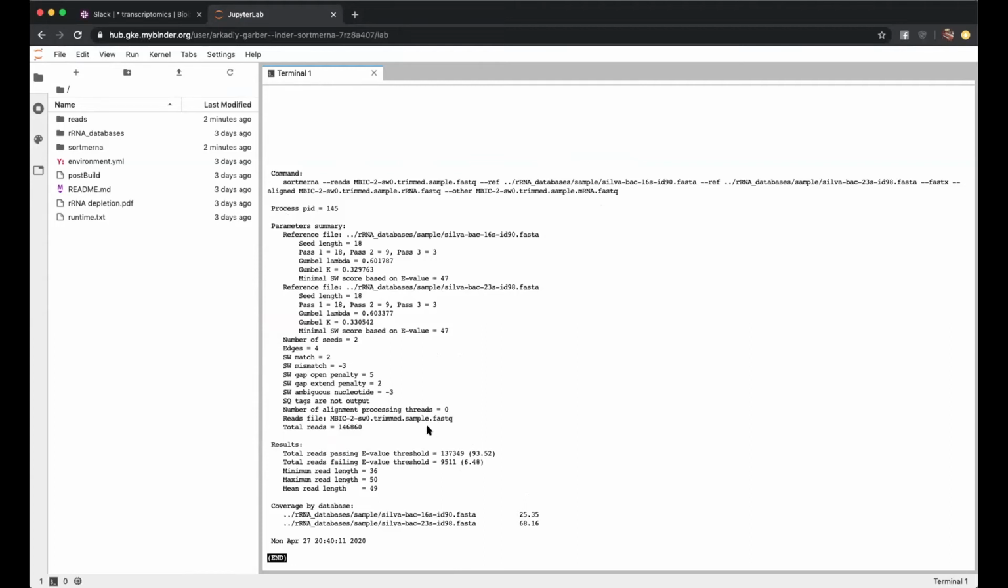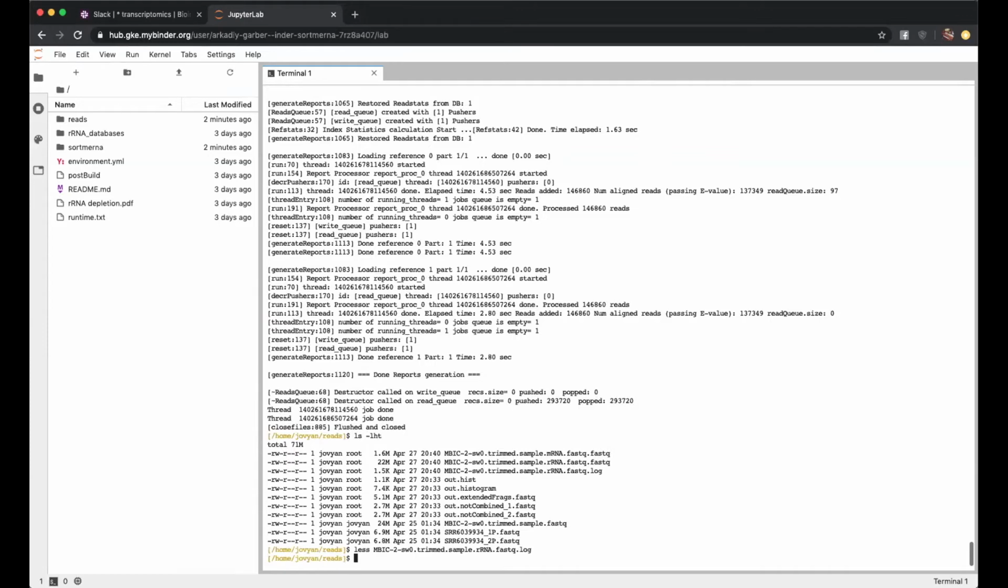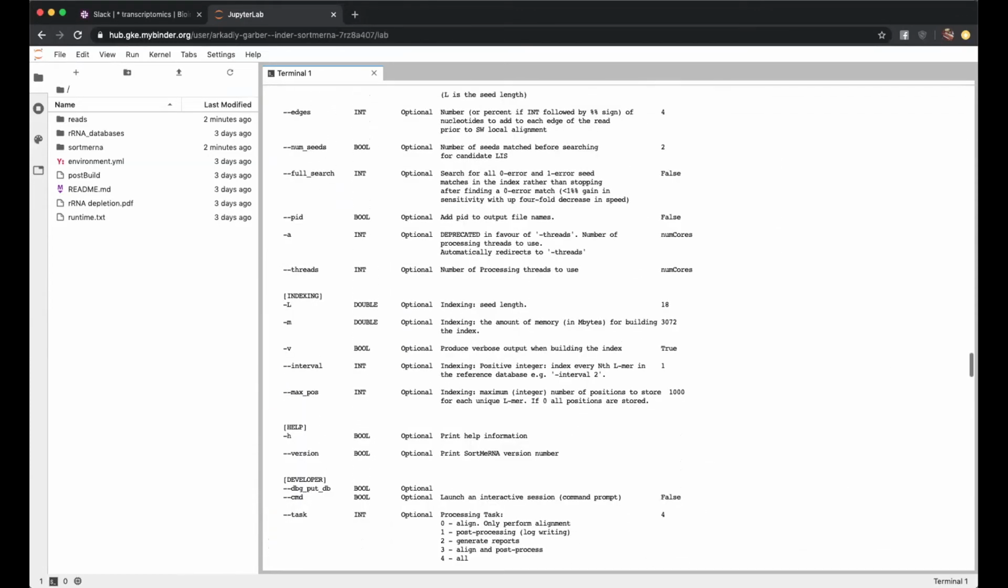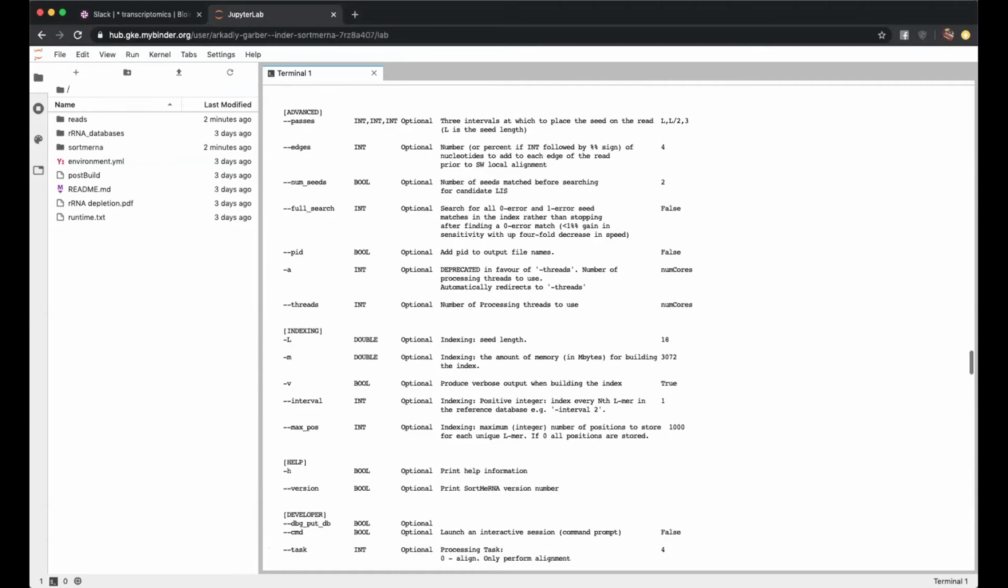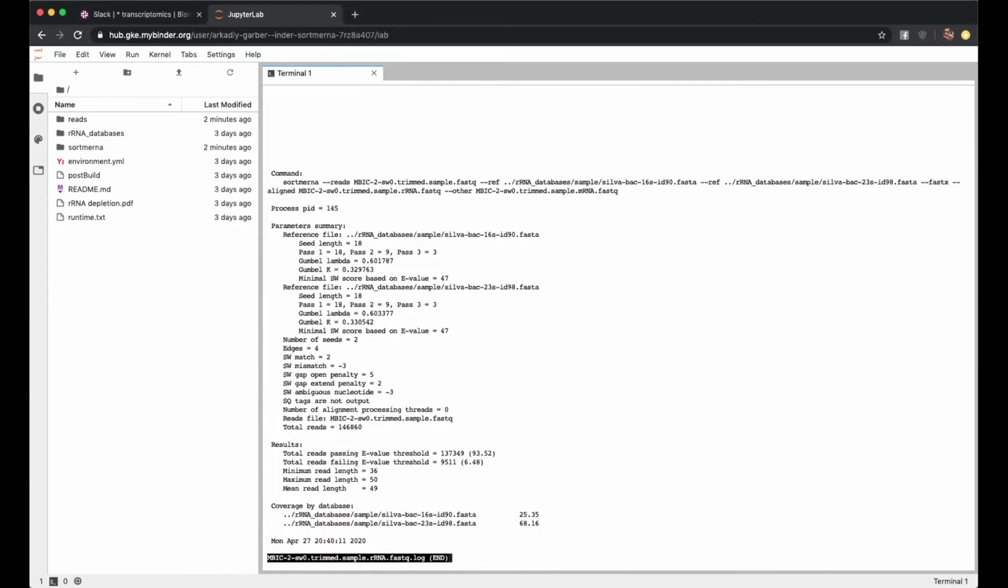Okay, so from this we could see that 93.52% of the reads passed the e-value threshold. So that's another thing that I actually didn't really discuss, is that you could play around with the e-value for this, and you could lower the e-value if you want SortMeRNA to be more stringent in what it calls rRNA.